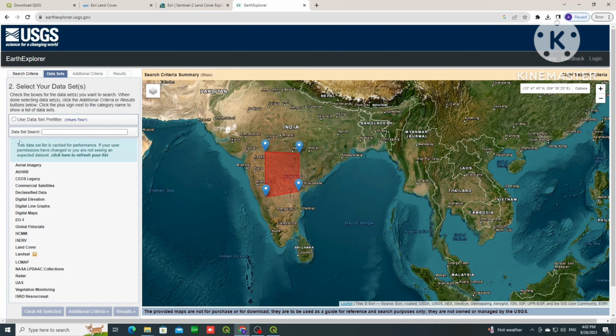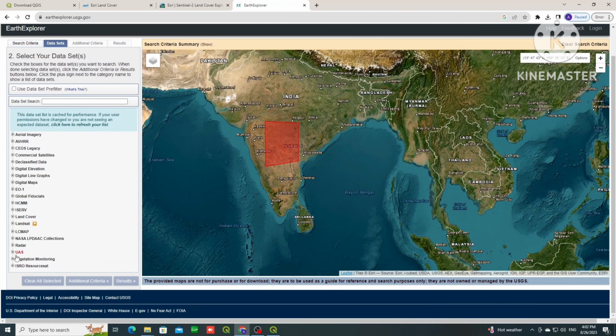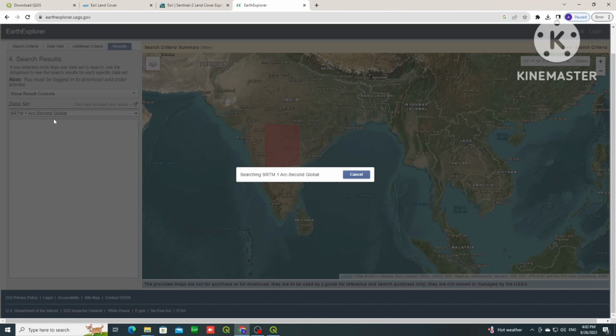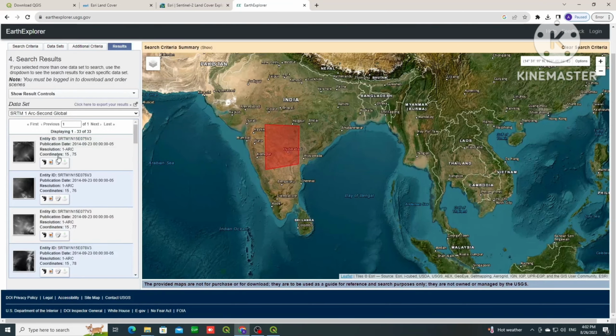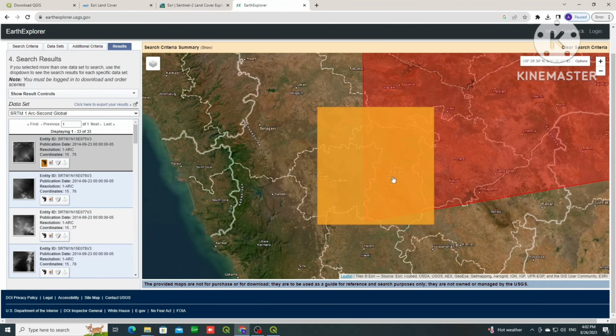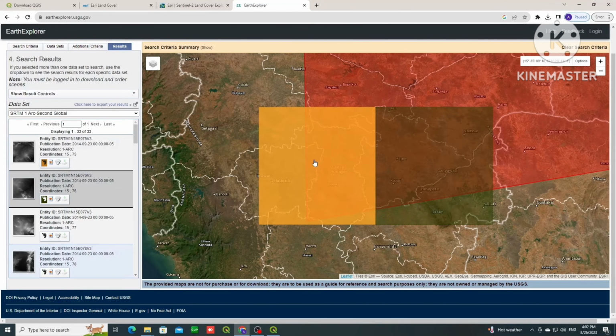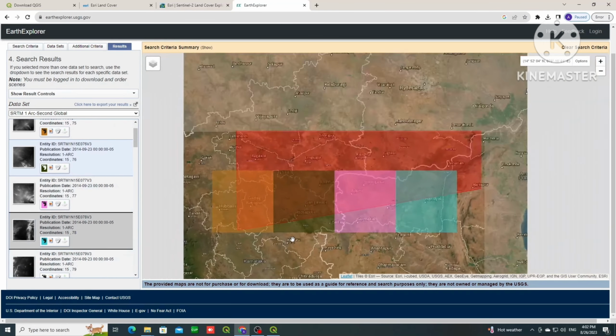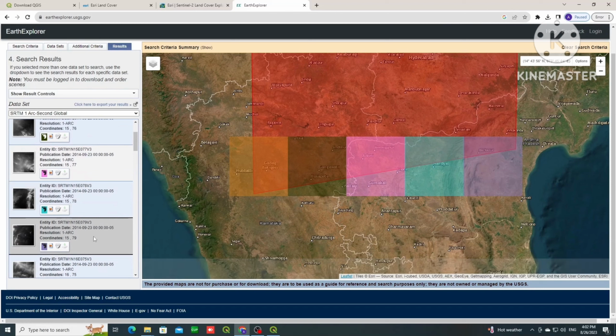Then go to data sets, and here go to digital elevation, and you have an option called SRTM, that is the SRTM source DEM we are downloading. Then click on 1 arc second, that is the 30-meter resolution DEM, and go to results. It will show you the tiles covering this area of interest. This area is large, so multiple tiles are required. If you want to cover this entire area, you need to download all these tiles and merge them, which we will see in the coming video.